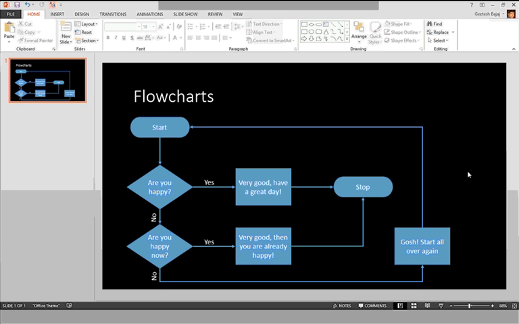So now we can all follow the sequence here. Let's say start. Are you happy? Yes. Then in that case, you go to the process on the right. Very good. Have a great day and stop. Okay, so we reach from start to stop. If you said no for the first are you happy decision option, then we say are you happy now? If you said yes over there, very good, then you're already happy and you go to stop.